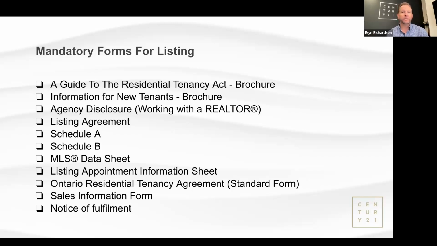The next form is the other brochure that's also in there. It's called the Information for New Tenants. And I bet some of you didn't know that, as per the Act, it is mandatory that a landlord provides it to a tenant. The landlord has to provide the Information for New Tenants brochure. So that's why we included it in here, so you can print it off and provide it to that tenant when they sign up. If they're represented by another realtor, don't assume that that realtor is going to provide them with that brochure. It's the landlord's responsibility.